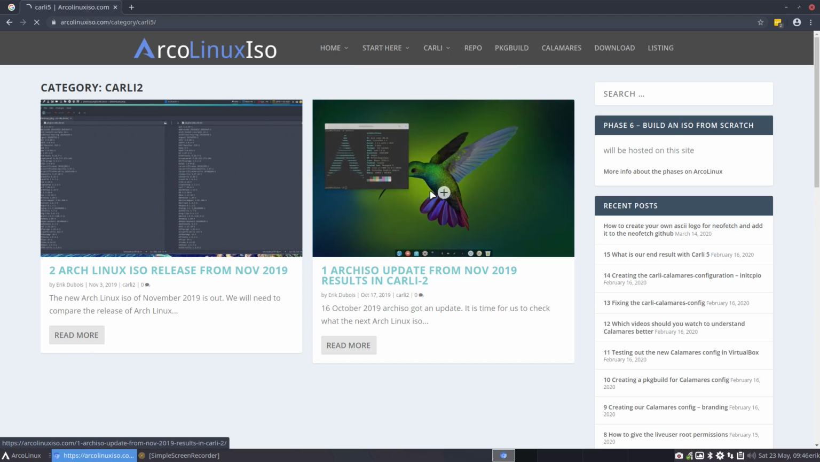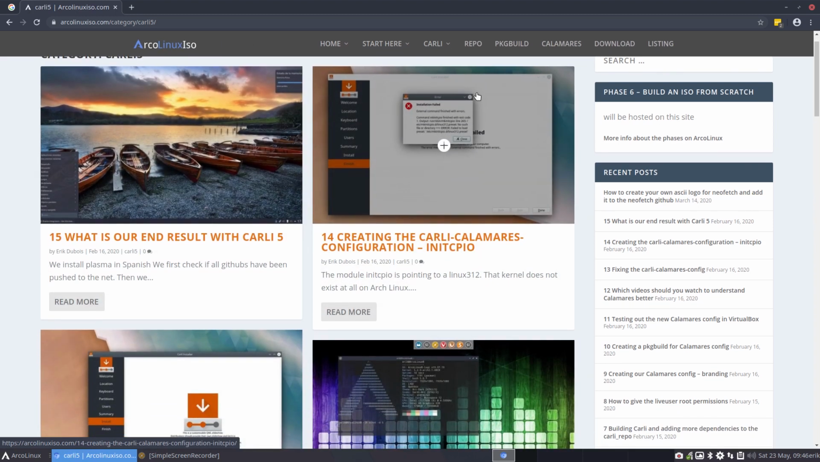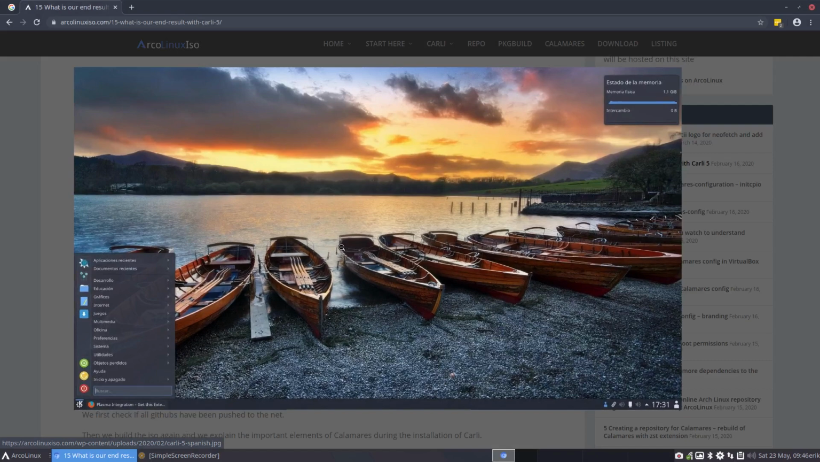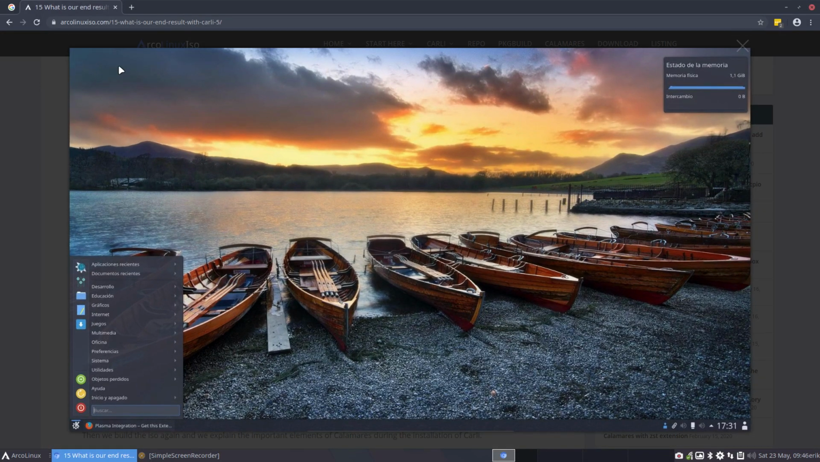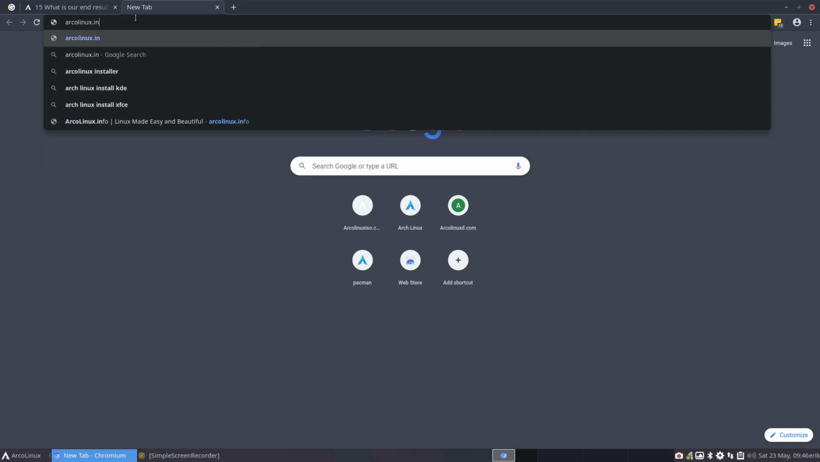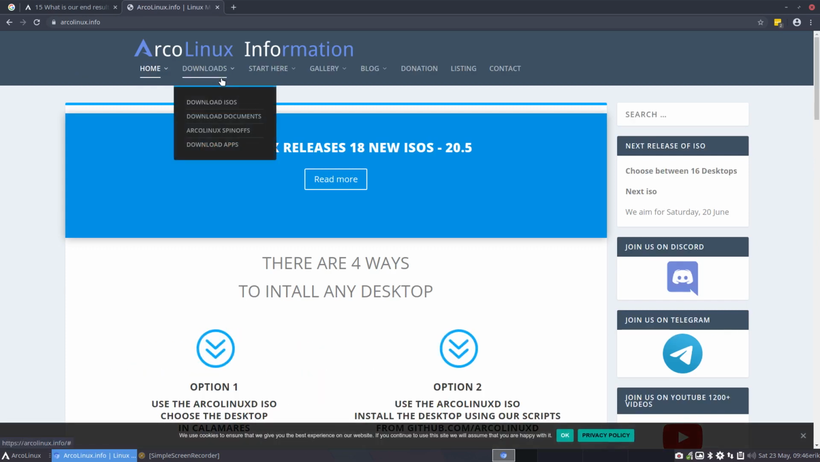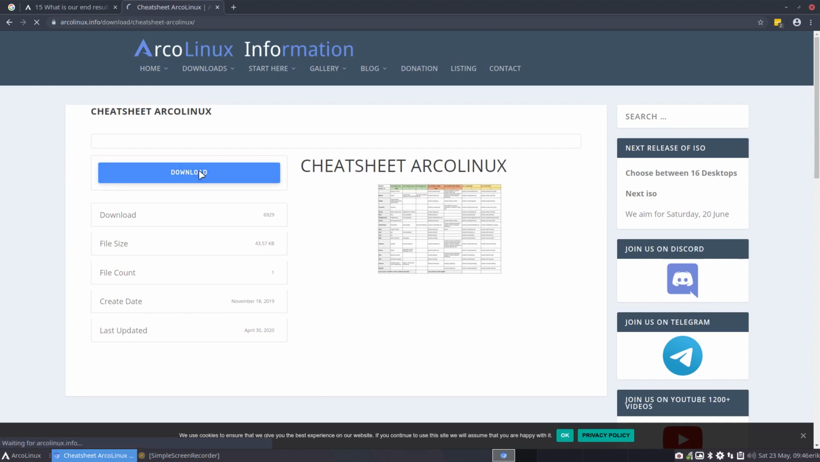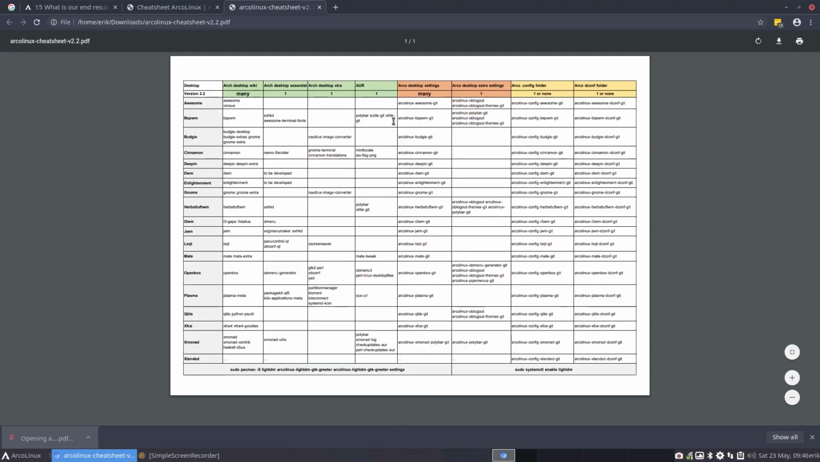And maybe it makes sense to have a look at Carli 5. So if we've done a Calamares configuration here, what's your end result with Carli 5? Let's have a look. It's going to be Plasma. We've chosen to have Plasma as an installer, but it's so easy to have something else as an installer. ArcoLinux and then .info. Remember, there's a lot to download, a lot of infos, ISOs, documents, spin-offs, apps. And I'm gonna go for the documents. I'm gonna get the cheat sheet, because if I say there's lots to install, then I mean this, right?